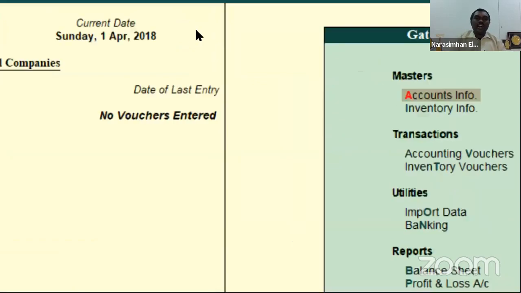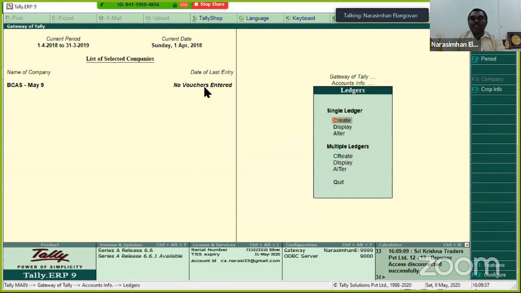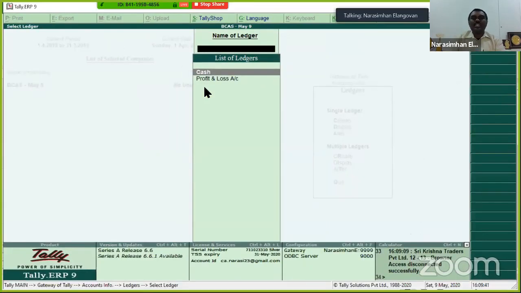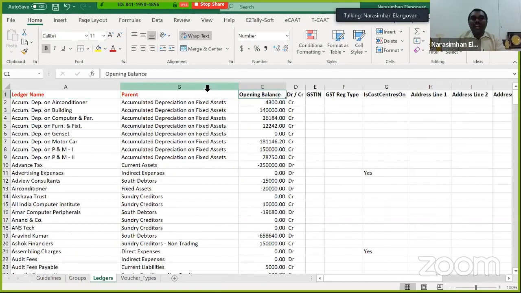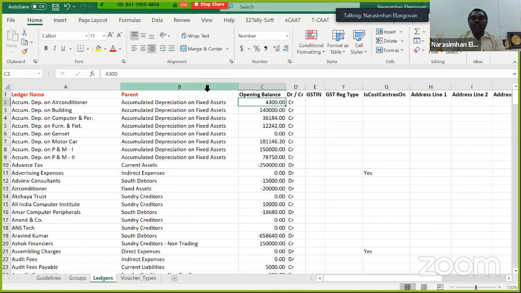Now look at this. I don't have any vouchers. And if I click on accounts, ledgers, display the ledgers, I have only 2 ledgers. We all are aware that these are the 2 ledgers Tally has. Now what I do, my dear friends, is go here and import all these groups, all these ledgers, and all these voucher types.